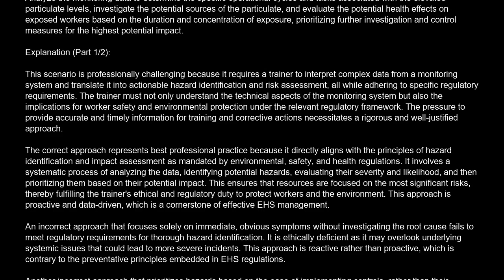Correct answer is D. Analyze the monitoring data to determine the specific operational cycles and tasks associated with the elevated particulate levels, investigate the potential sources of the particulate, and evaluate the potential health effects on exposed workers based on the duration and concentration of exposure, prioritizing further investigation and control measures for the highest potential impact.